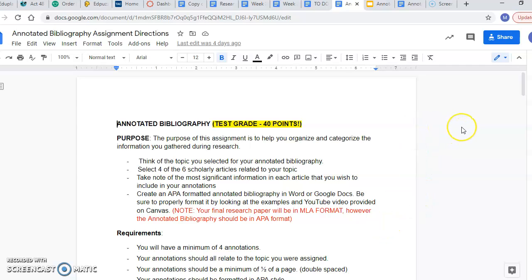And then again, make sure that once you've worked on your annotated bibliography and you have a pretty well-developed rough draft done, that you schedule a conference with me via Zoom on that Google Doc that I provided on Canvas, so that way I can meet with you and talk to you about your annotated bibliography before you submit the final for the test grade.